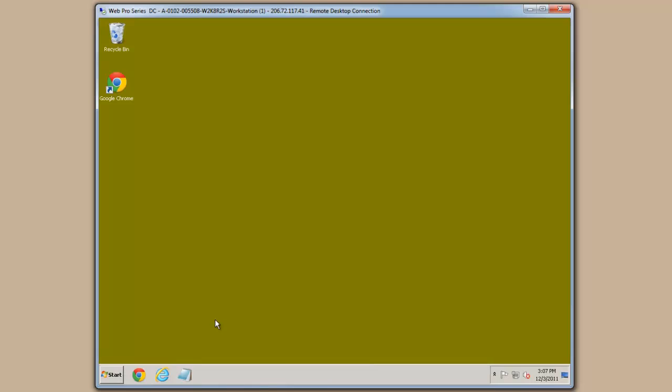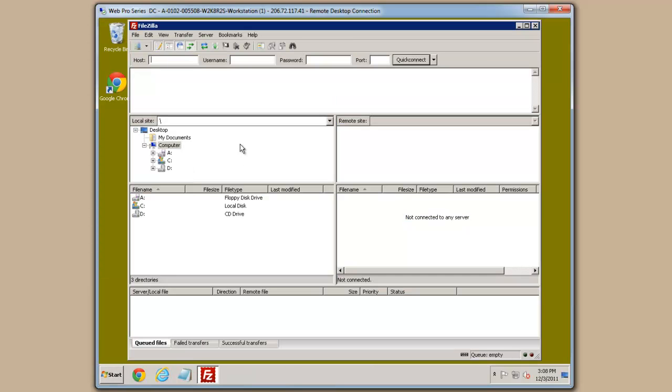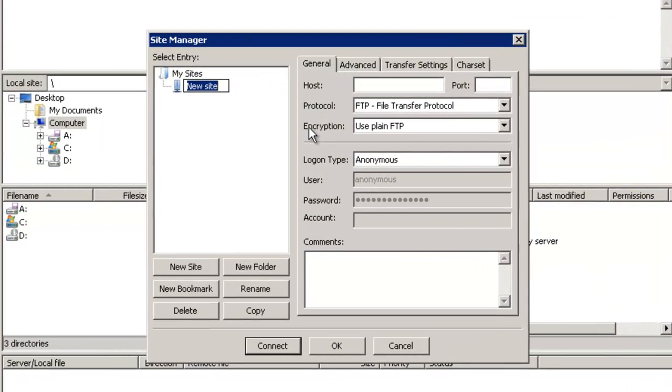Actually, before I do that, let's go to the other machine here, where I have FileZilla installed. FileZilla is an excellent FTP client. There are many that you can choose from. What's nice is it's completely free, it's open source, it's always being added to, it's very straightforward, and it supports all the protocols we want. So it's excellent for this demo. Feel free to use what you prefer, though.